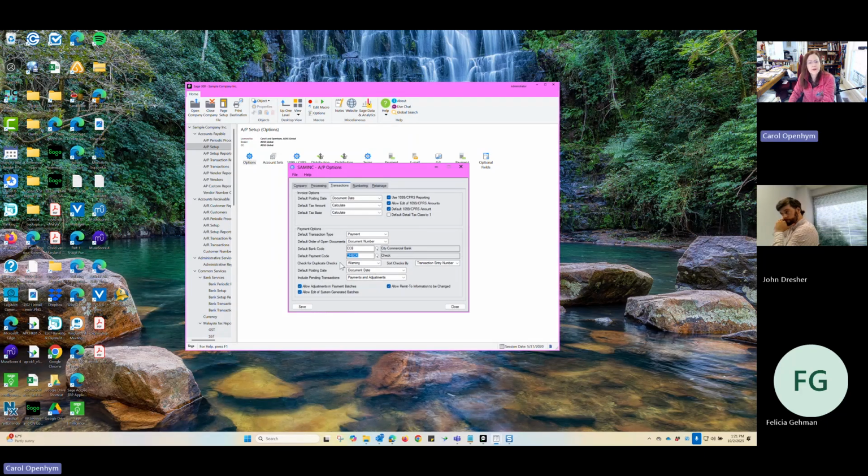And then check for duplicate checks. So what that means is if you put in the same check number twice, it can either ignore it, in which case you would say none, issue you a warning, hey, are you sure? Or give you an error, which would prevent you from doing it. Most people do a warning.